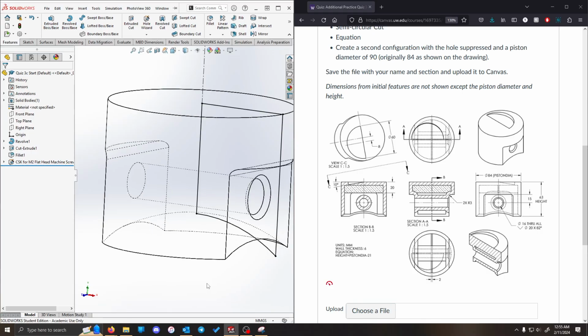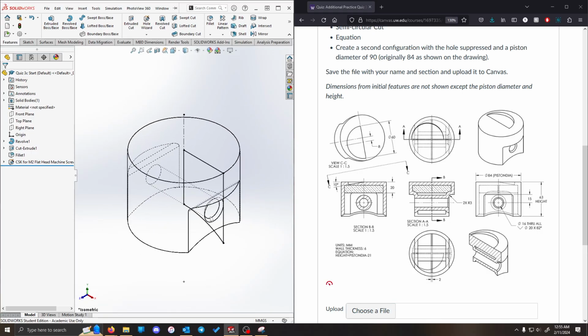Quick sanity check, we're going to hit Control 7. We should see that the hole features match up with what we've got in our isometric. Cool. All right, next up we've got our shell feature.